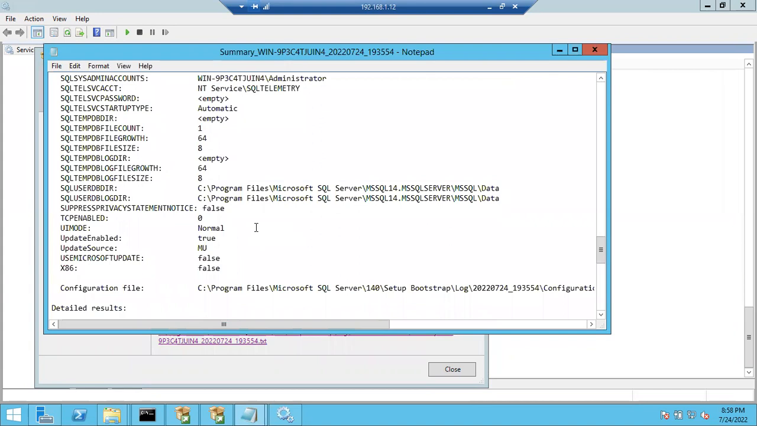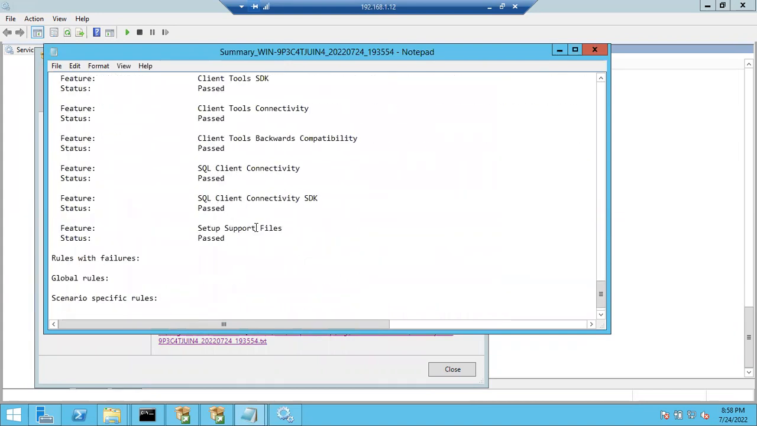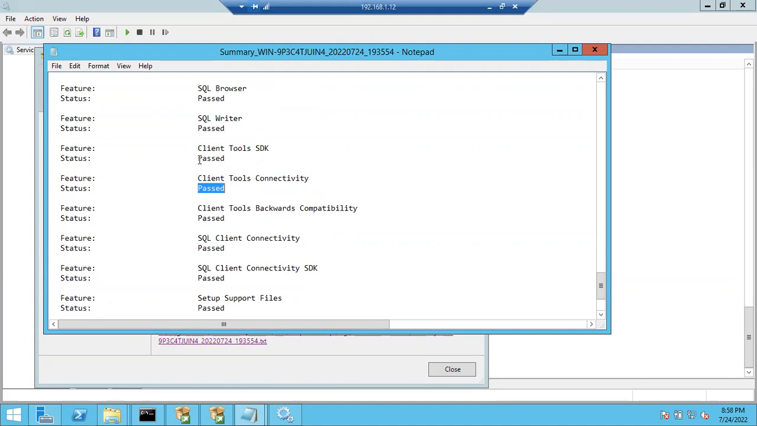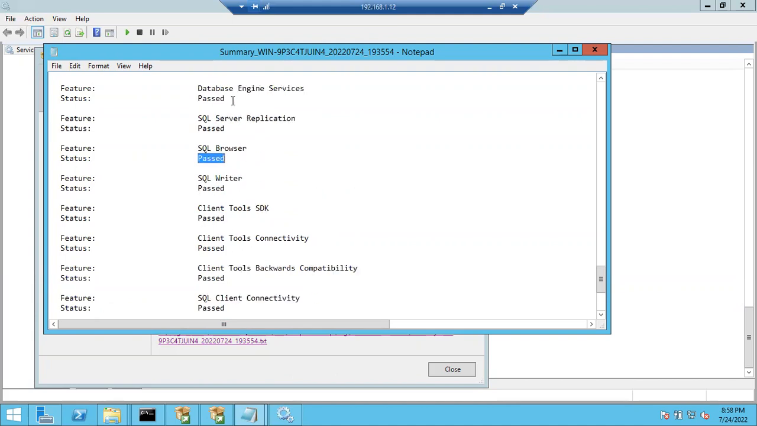As of now there are no issues, right? Everything is successful, so you don't see any errors here. Everything is passed, which means successfully installed. All the components are successfully installed. If any component fails, then you can see why the component failed to install.